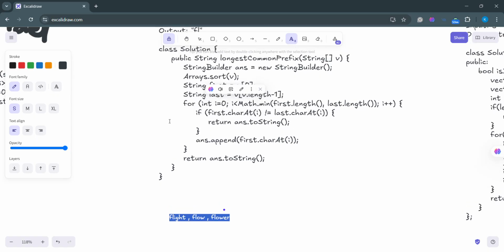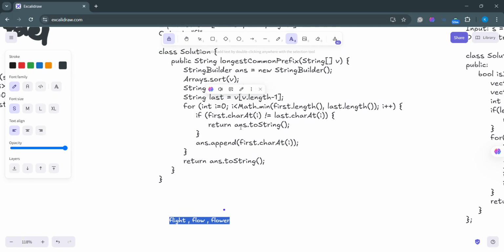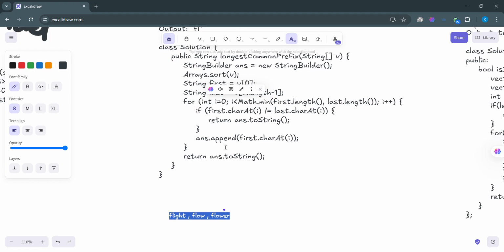And now comparing the first and last characters, if they are not same, we'll return the string. If they are same, so now coming here, F they are same, we'll append. Okay, F, L, L, L, right?